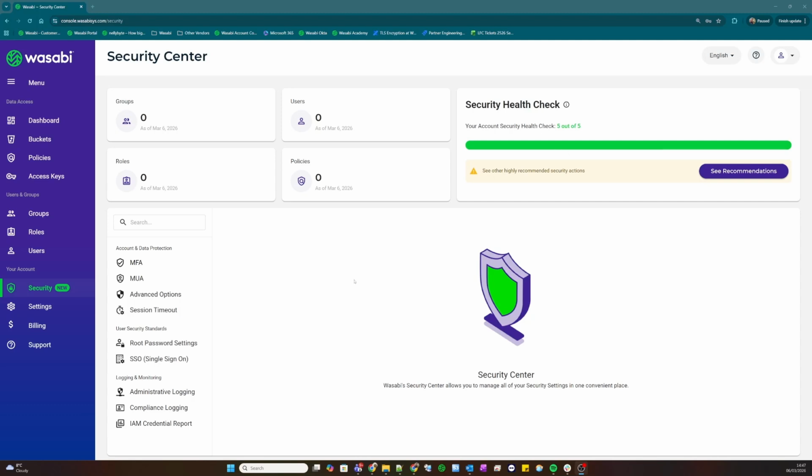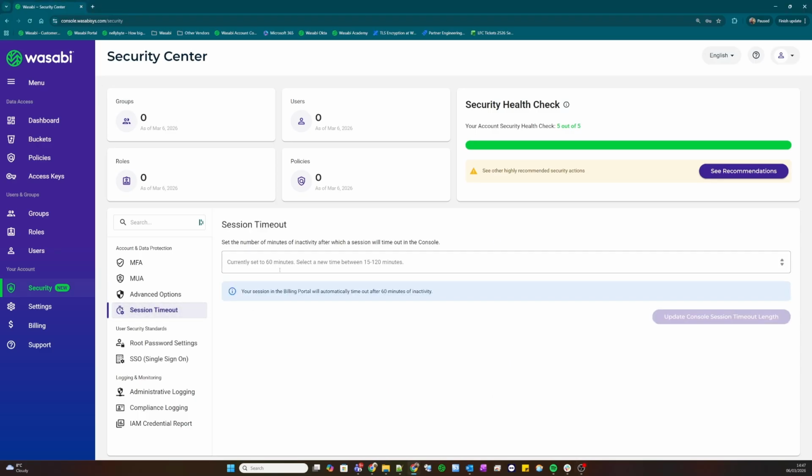So now we've got everything happy in the health check, we'll just look at a few of the other items that don't come up in the health check but are good to look at. The first one is the session timeout. So how long do you want inactivity within the console before a user gets logged out? Currently set to 60 minutes, or you can select any time between 15 minutes and 2 hours. I'm going to leave mine at 60 minutes. That's fine for me, so we will leave it there.